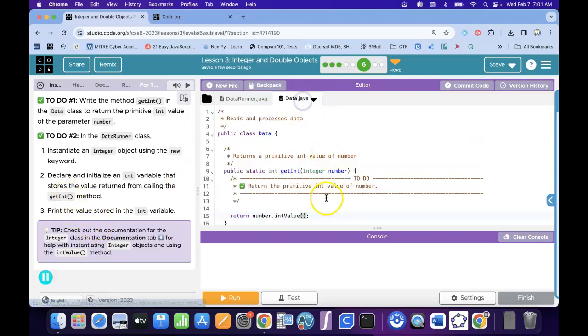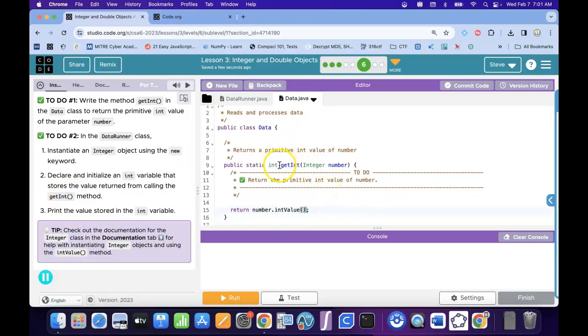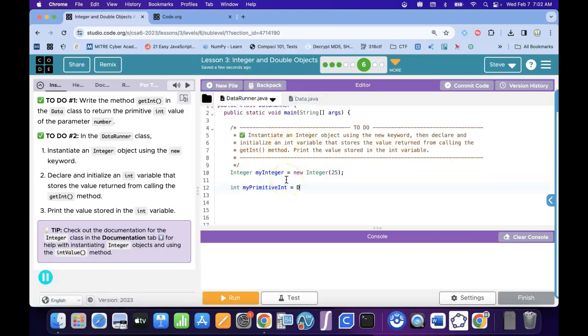So over yonder, this is our getInt method, but it is a static method. So we're just going to refer to the name of the class. So we will go Data.getInt method, and we are going to pass it myInteger. And then we just want to print out myPrimitiveInt.